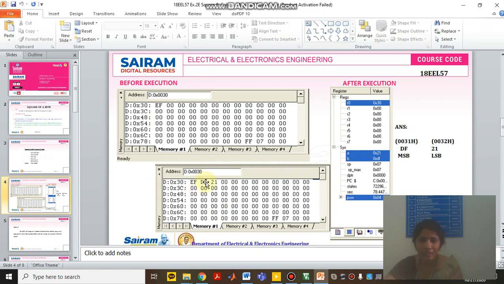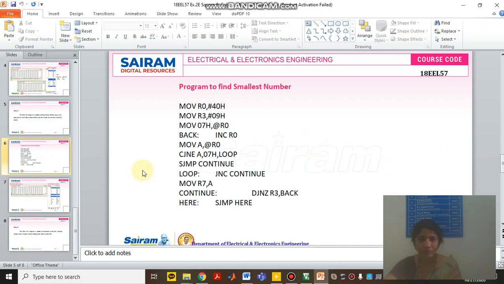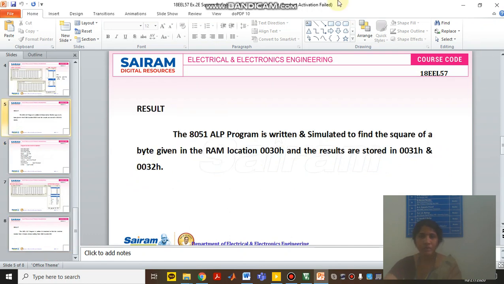DF is stored in your B register and 21 is stored in your A register. LSB is stored in your A register and MSB is stored in your B register. After execution, you can find on the screen, and even in this memory location, that the data is available. Thus, your 8051 ALP program is written and simulated to find the square of a byte of a number. The number is given in RAM location 30H and the results are stored in 31 and 32. Thank you, students.